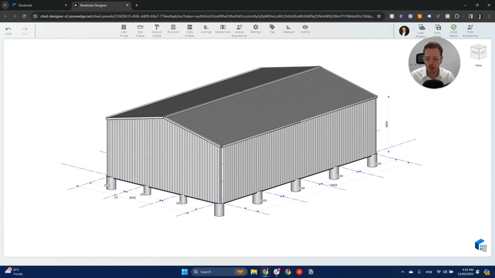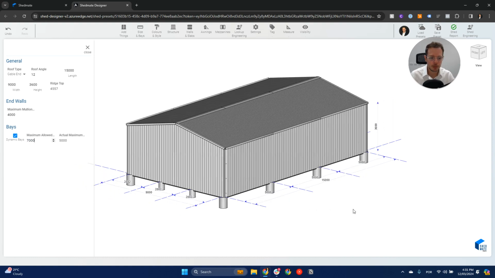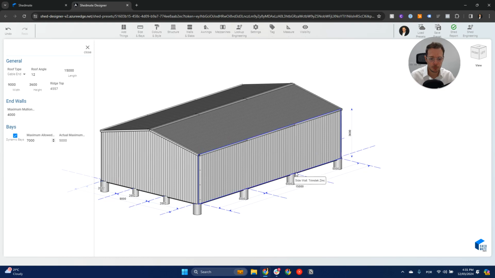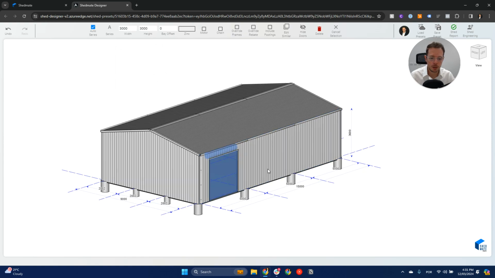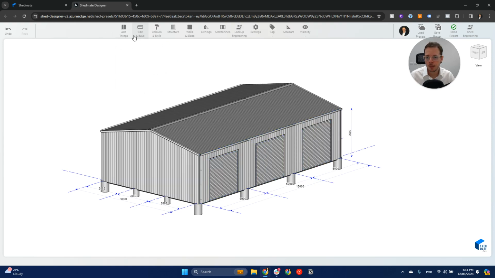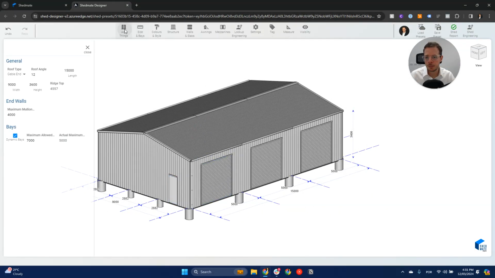So let's say that I want a 9 by 15 meters long. I want to change a bit of the base sizes. I'm going to allow up to 7 meters here. I'm going to go a bit long, so in this case I'm using 3, and then I want to add some roller doors here. So I'm going to add some roller doors and maybe a PA door on the sides, and I might add some skylights to this one.